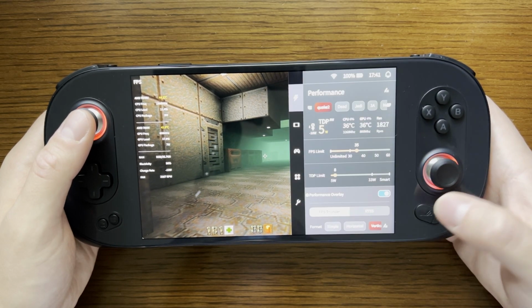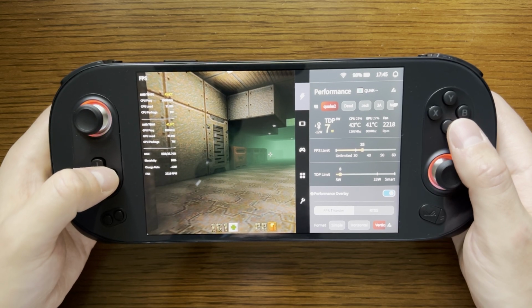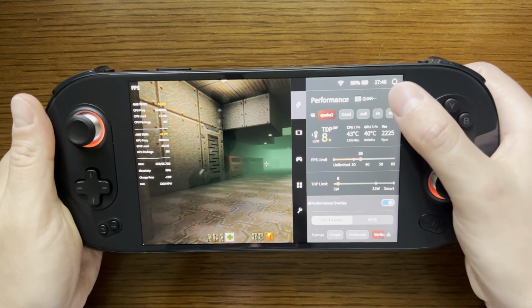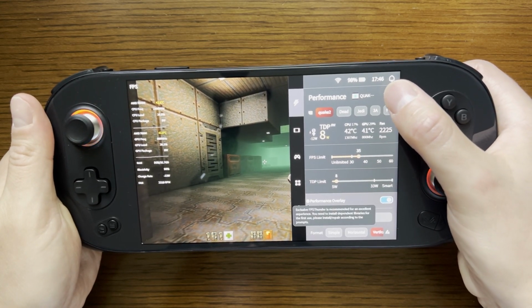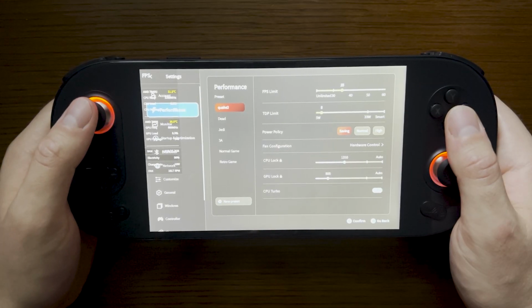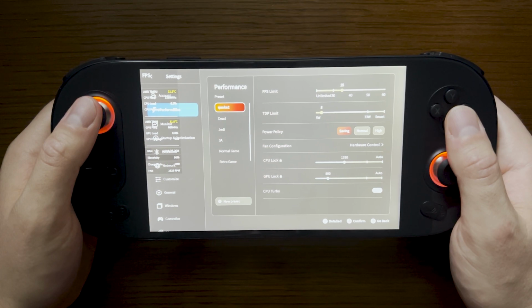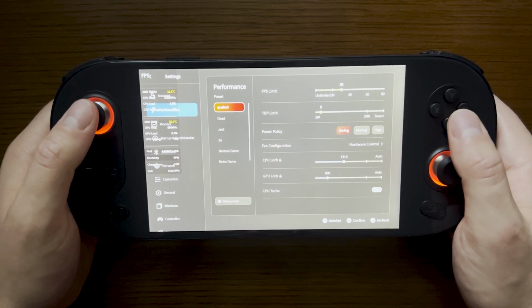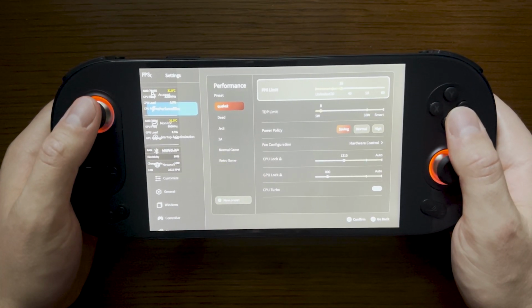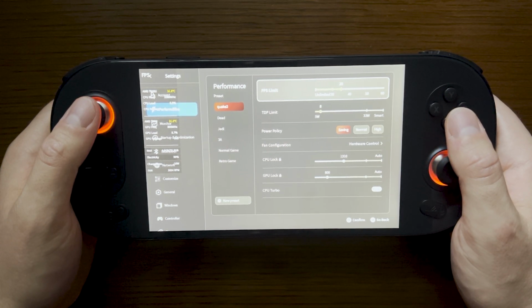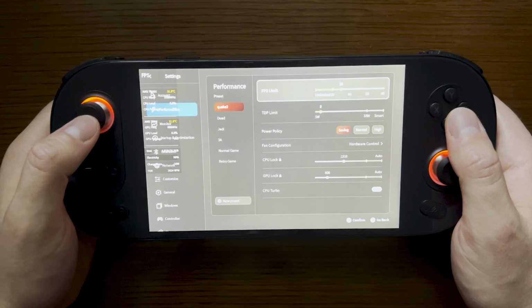I'm going to hit my AYANEO button on the side, and I am going to hit the pencil on top of the hamburger here. We are in the performance section of the settings. I'm going to go to my Quake 2 profile that I have selected here. Let's start with the FPS limit. The FPS is going to target 35 frames.